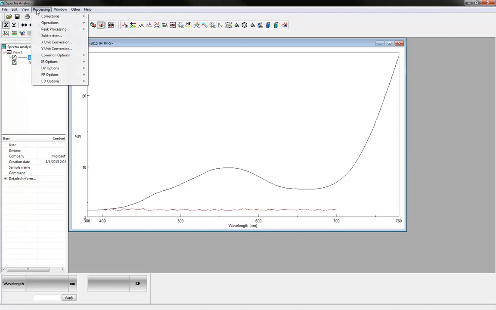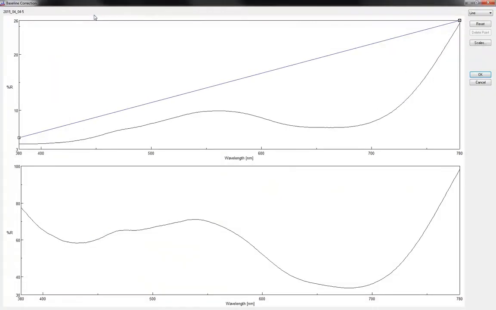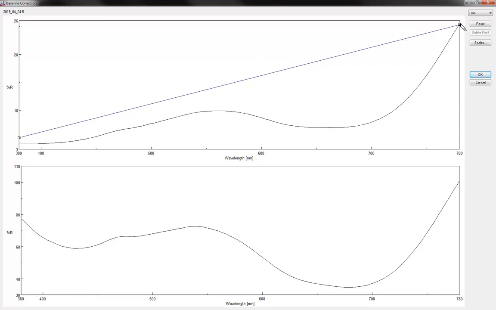In the Processing drop-down list, go to Corrections, Baseline to correct the selected or active spectrum with a baseline. The two wavelengths can be selected by moving the boxes on either ends of the spectrum and connecting the points with either a straight line or a spline curve. Additional points can be added to the baseline by hovering the mouse pointer over the line at the point of interest, and once the syringe icon appears, clicking on the line.